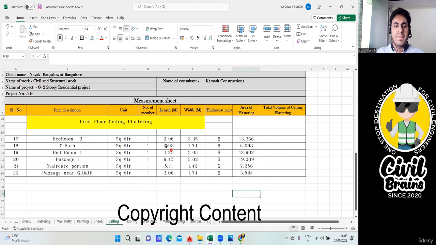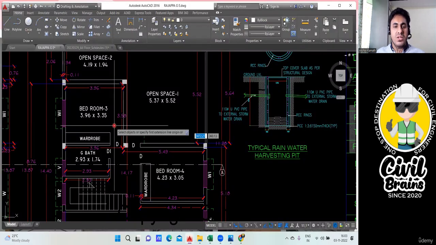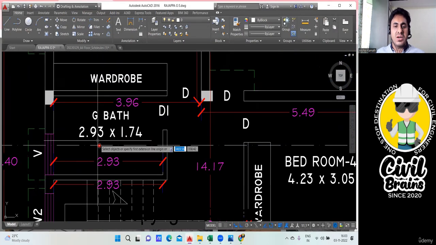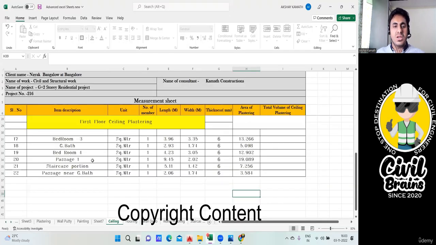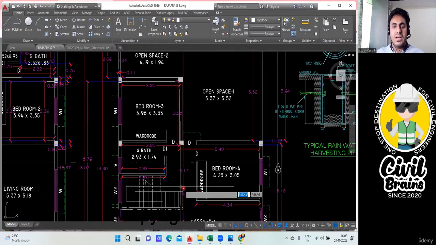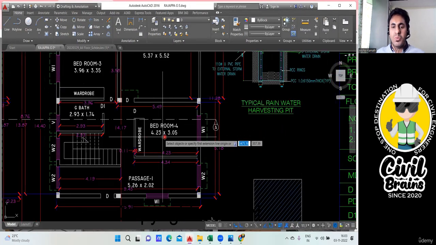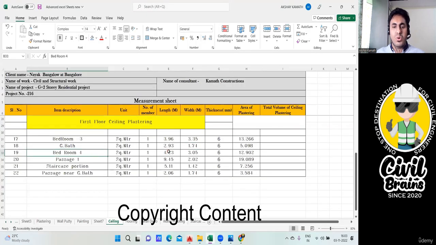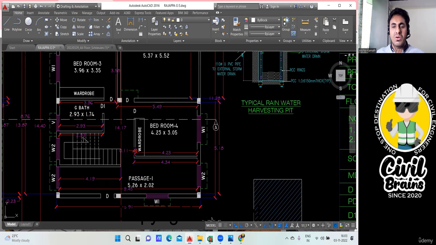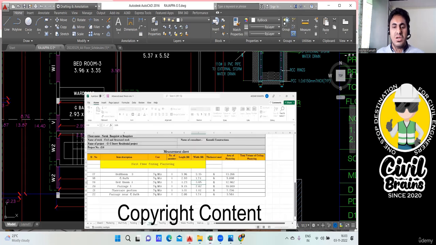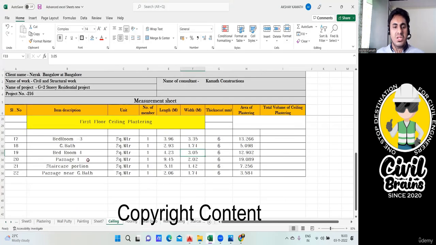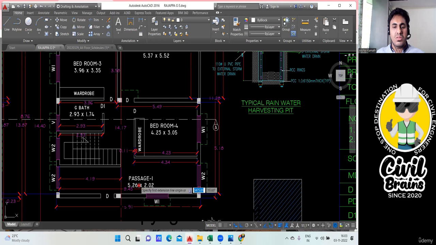Okay, fine. So next, after the bedroom, you have this general bath, which is 2.93 by 1.74. So I've written general bath, 2.93 by 1.74. Good. After that, come to this bedroom number 4. It is 4.23 by 3.05. So bedroom number 4, it is 4.23 by 3.05. After that, we have passage, isn't it? So this is passage 1.